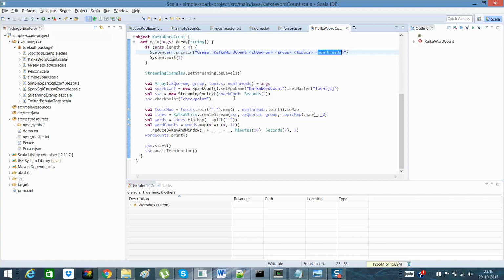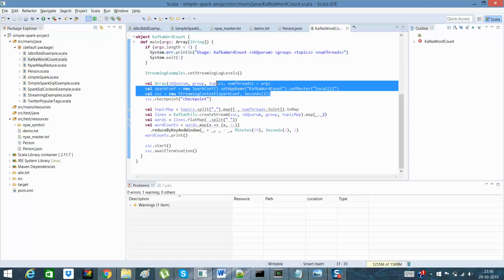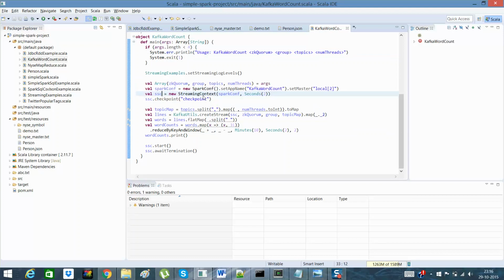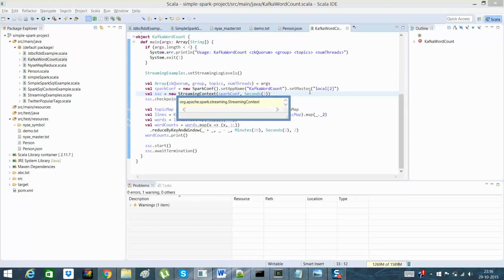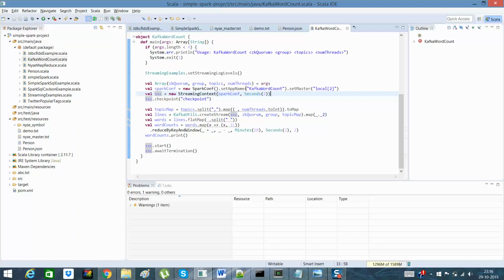I hope you are okay till this part, which is nothing but creating a Spark streaming context. Correct? I'm setting a master and giving a name, Kafka word count. And so what is this?